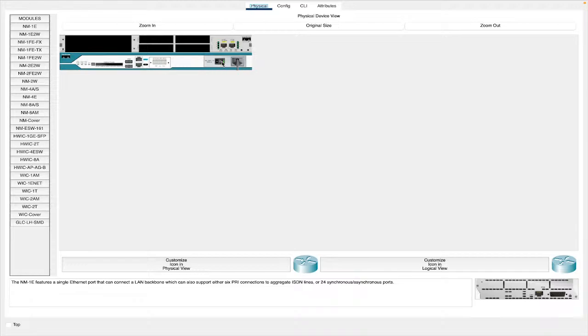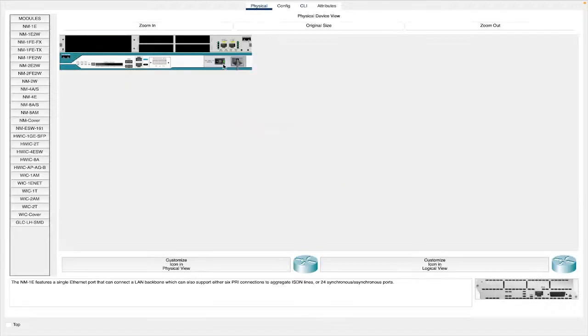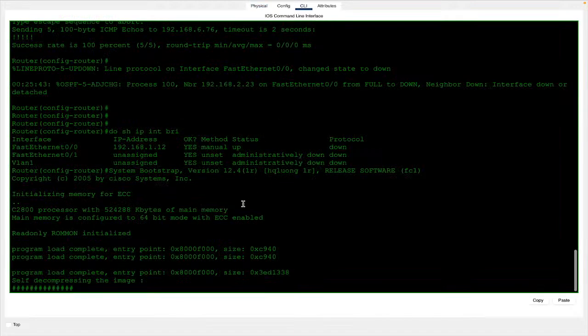Suppose I turn off the machine from here. Now here, if you see, there is a small button. If I click here, then the machine is off. If I go into the CLI, you can see that the device must be powered on. Now let's go and turn it on. So now if I turn it on, you can see that it is loading. Right now the machine is rebooting or restarting, and let us give it some time.